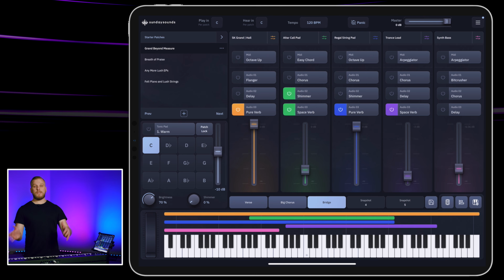But let's say that the worship leader decides they want to start the song off with the bridge. It's really easy for you to do that. You don't have to just jump to that snapshot. We can long press, tap Rearrange, and then just place the bridge snapshot in the first position. So now the next time we select this patch, we're going to be right where we want to be.